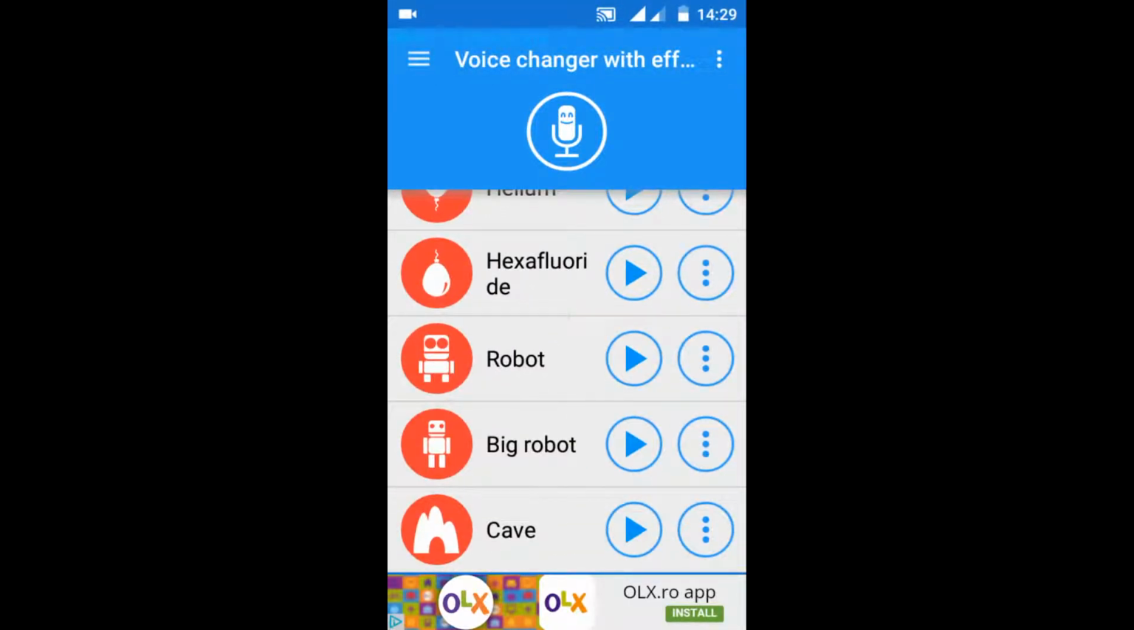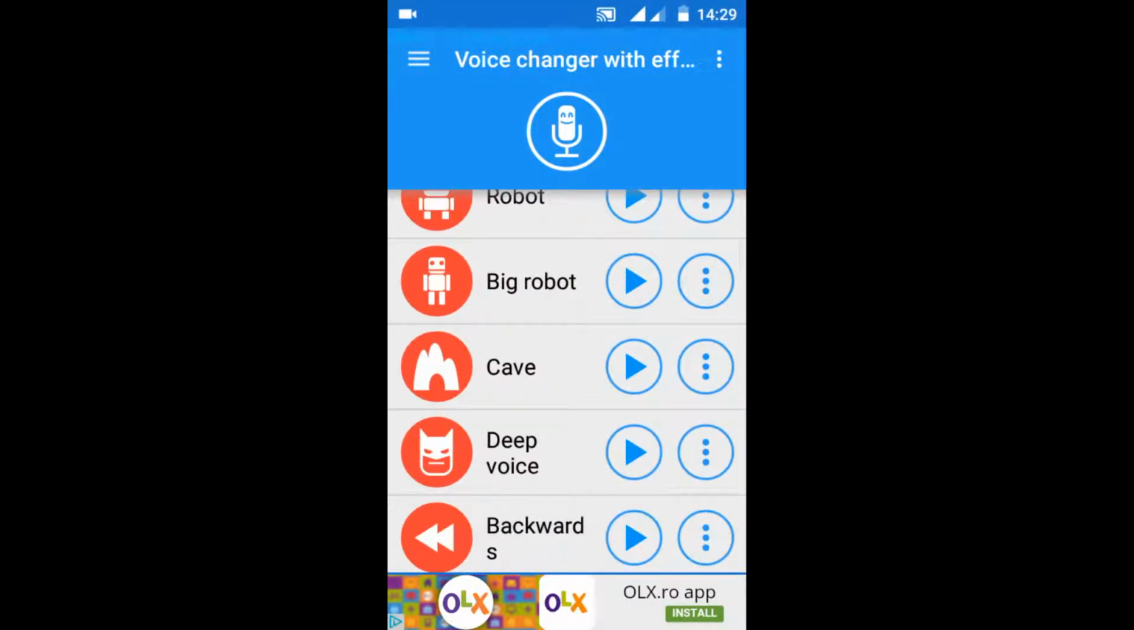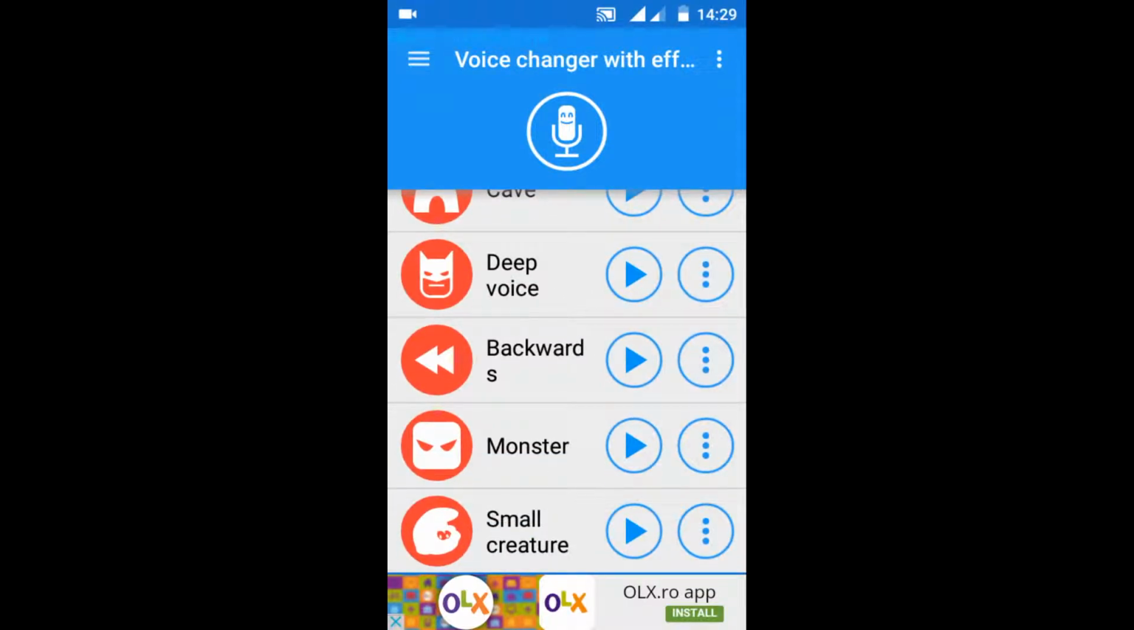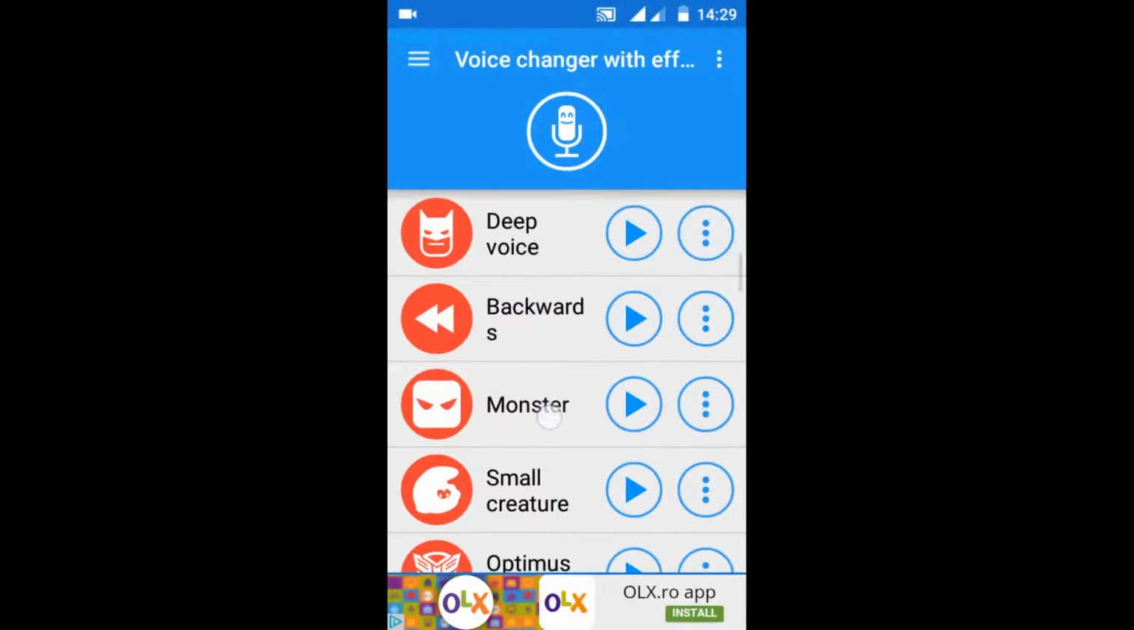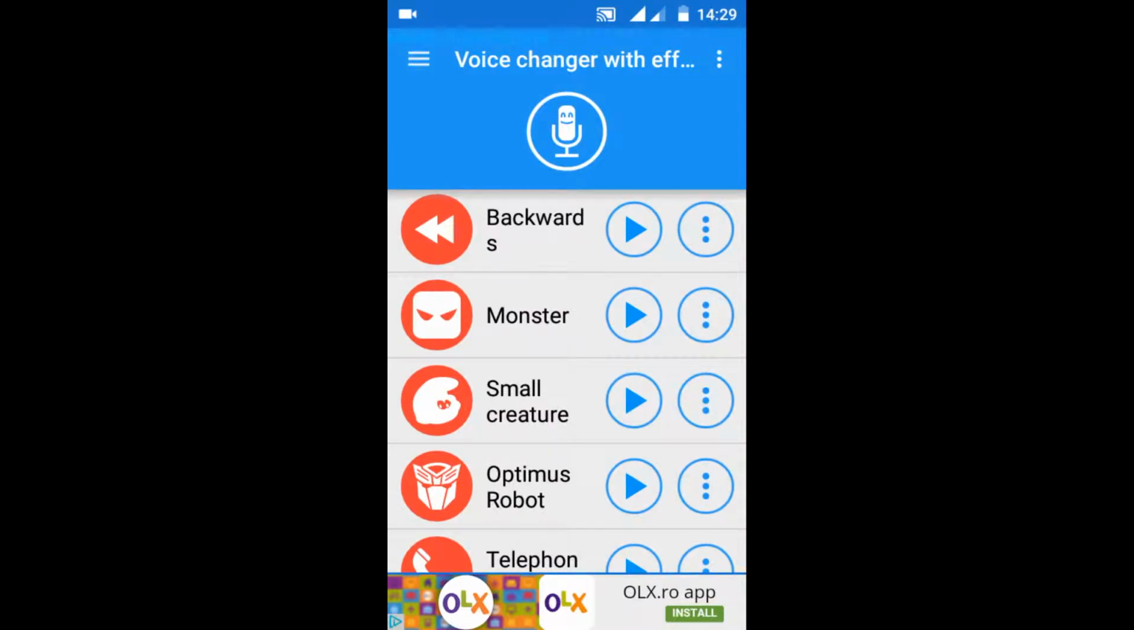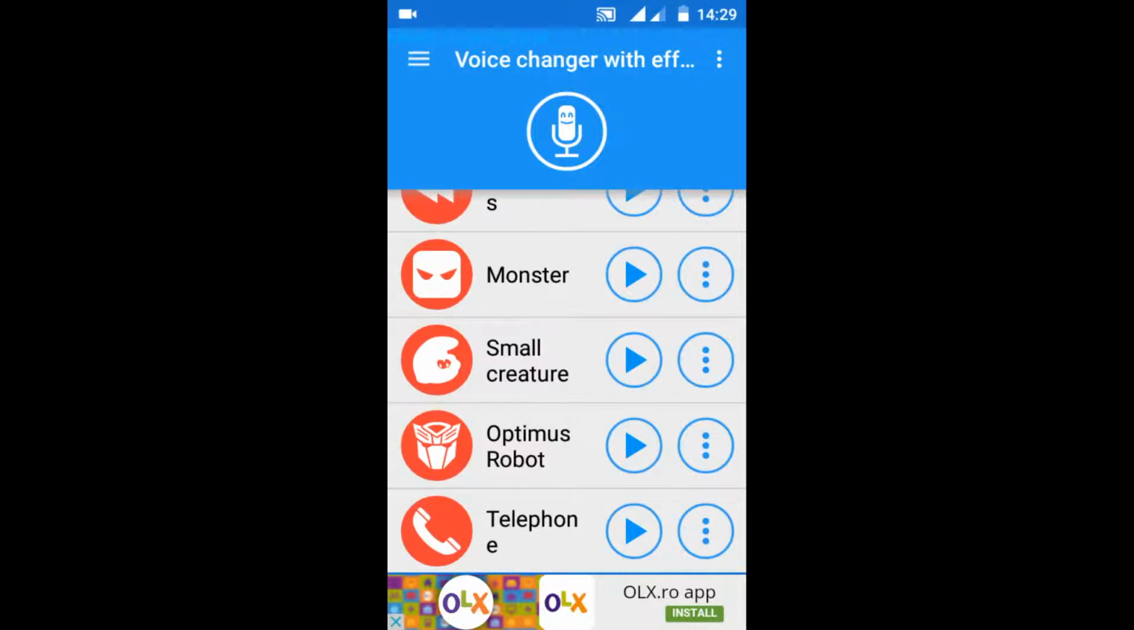Robot, big robot, cave, deep voice, backwards. Monster, small creature, Optimus Prime robot. Okay, it's interesting, this one. So I'm the guy behind the M.R.A's Android Zone.